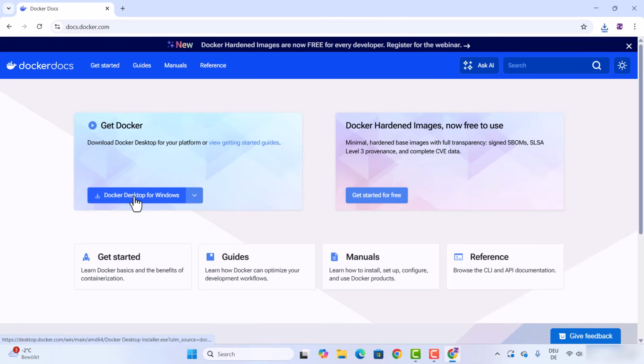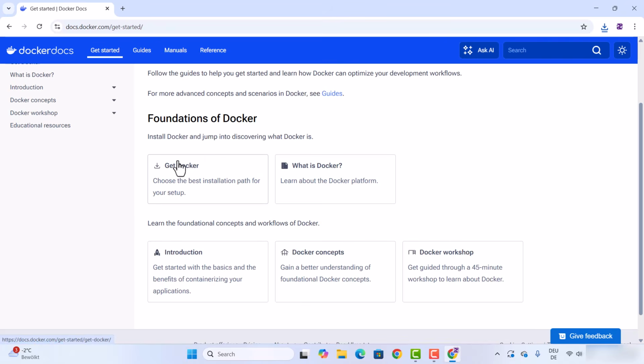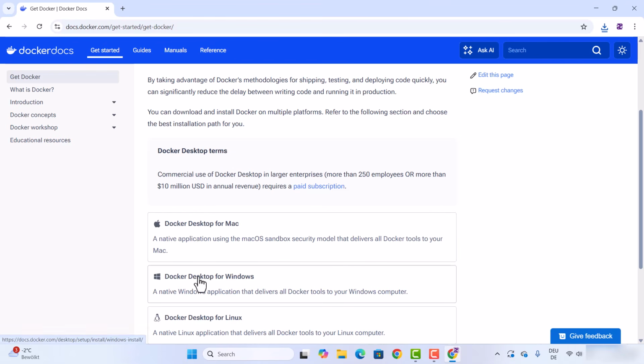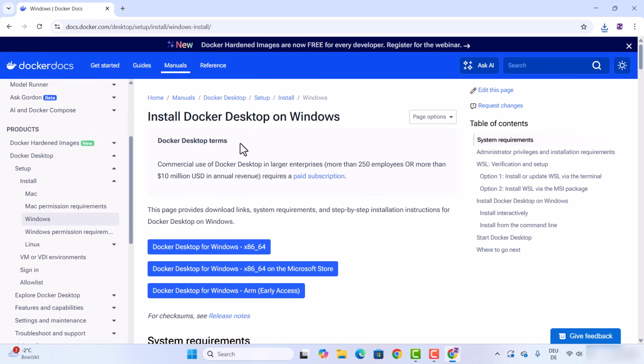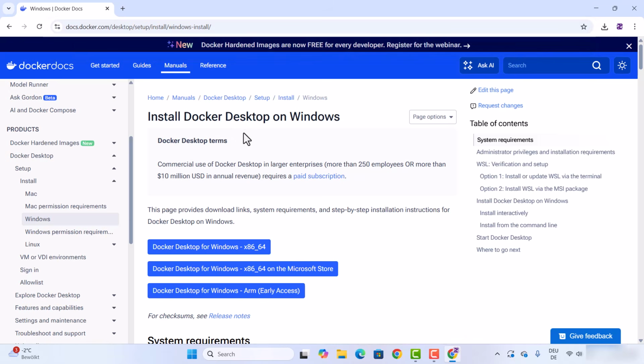Here, don't click on the download the Docker desktop for Windows. Here, just click on get started link and then just click on get Docker link. And under get Docker link, you can just click on this link which says Docker desktop for Windows. And now we can see the official documentation page for install Docker desktop on Windows. I'm going to put this link in the description of this video also. So if for some reason you can't reach this page, you can just click on this link directly and come to this page.